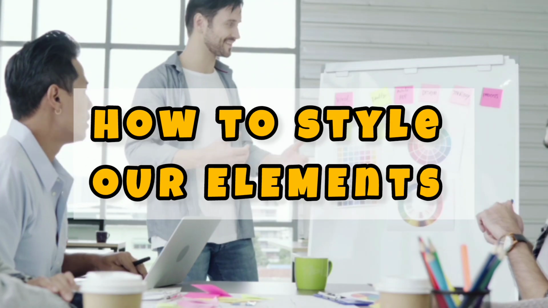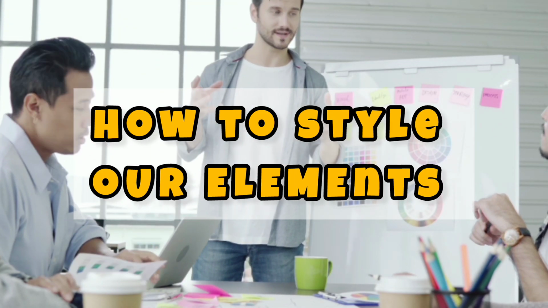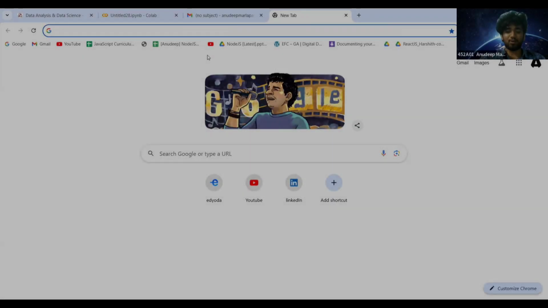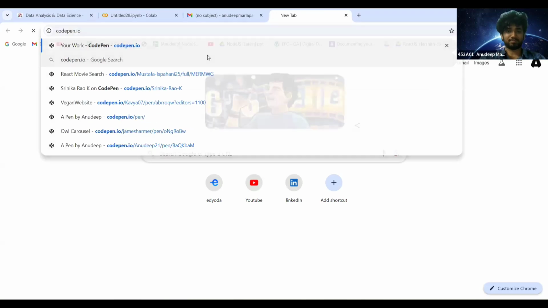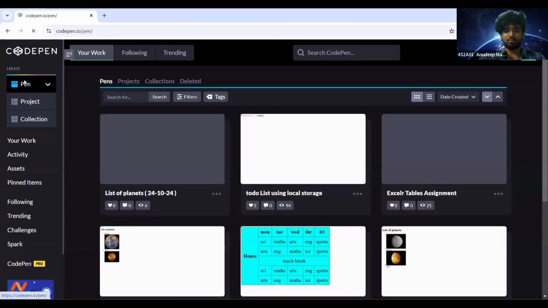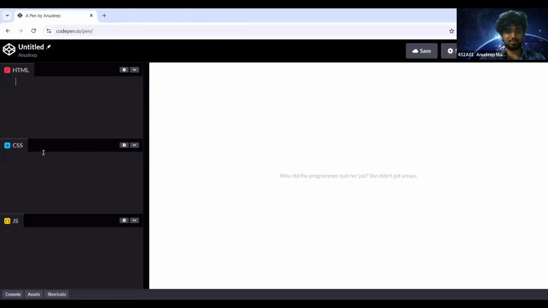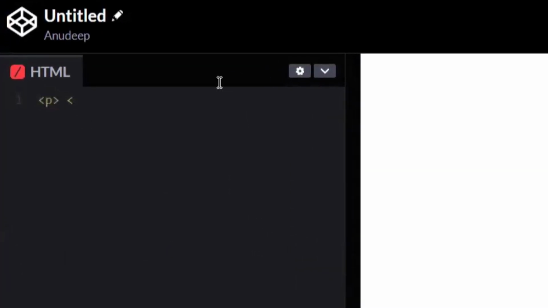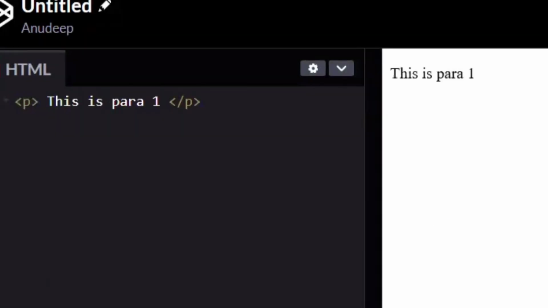Today we are going to learn how to style our elements. I'll open my CodePen. I'll go to pen. I'll create a paragraph here. I want my paragraph to be in red color.